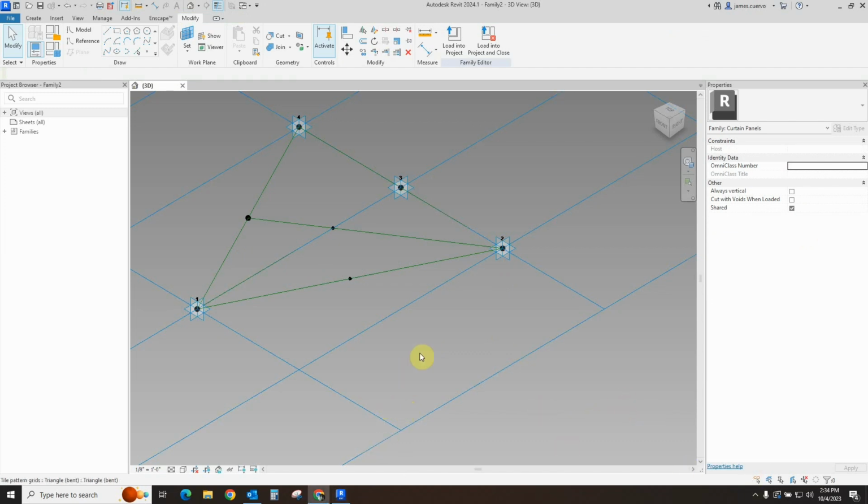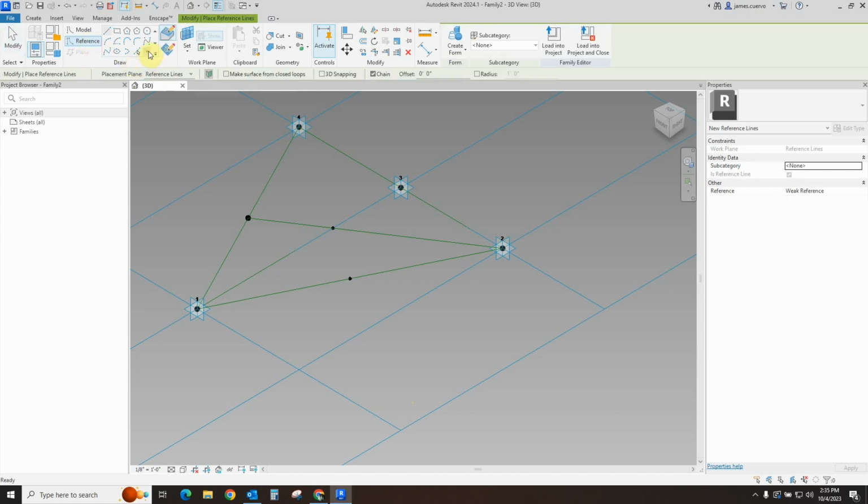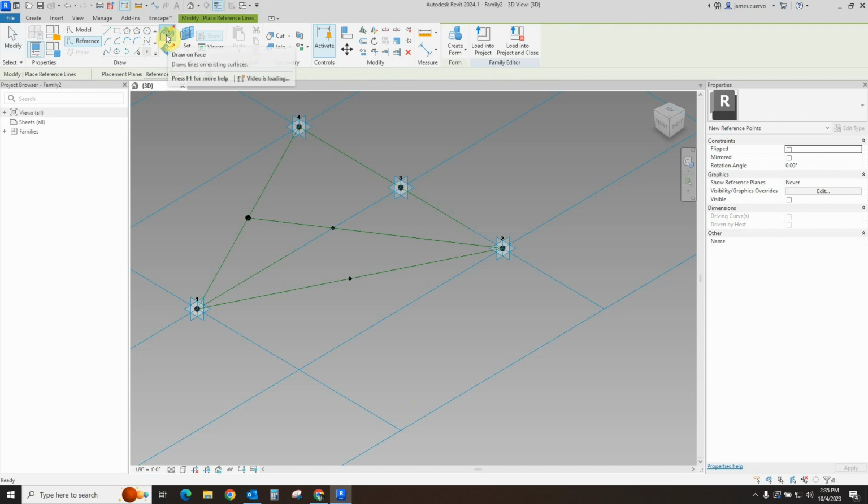Very well, now that we've got that defined, let's go ahead and define a new reference point, but we're going to do that slightly differently. We're going to say reference point, point element, and instead of using draw on face, we're going to say draw on work plane. In that, we'll come over here to the reference plane, click anywhere here, and we'll tap.